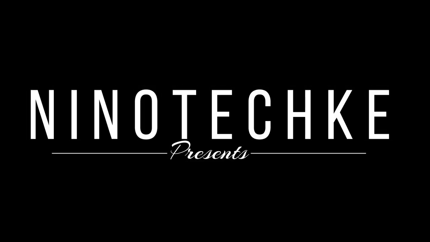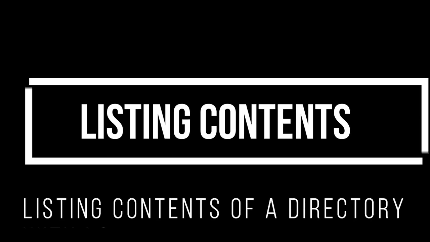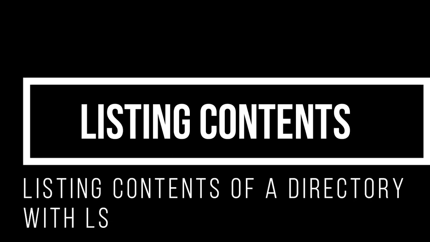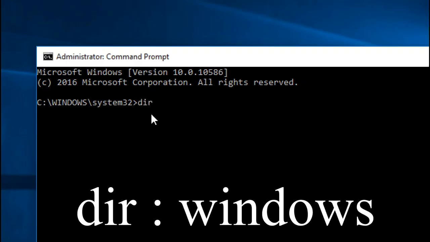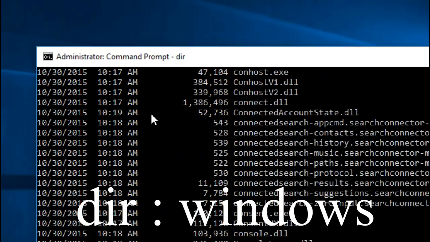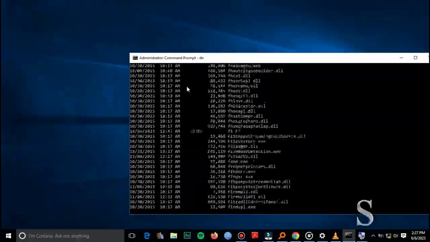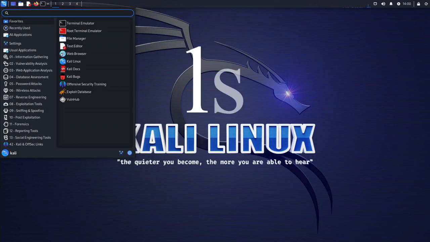Today we'll be looking at how we can list the contents of a directory with a command. The command is so simple. You just type ls and that's it. This is like the one for dir in Windows, but for Linux we use ls. So let's get to it.